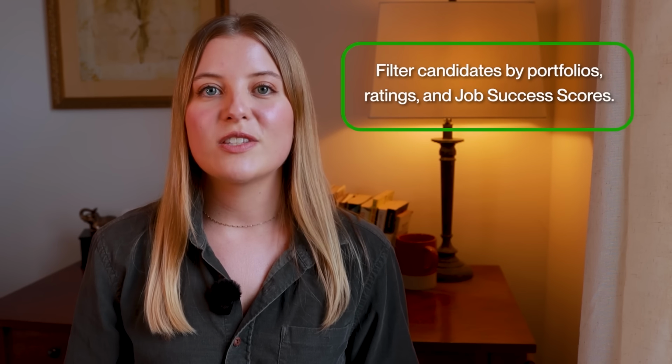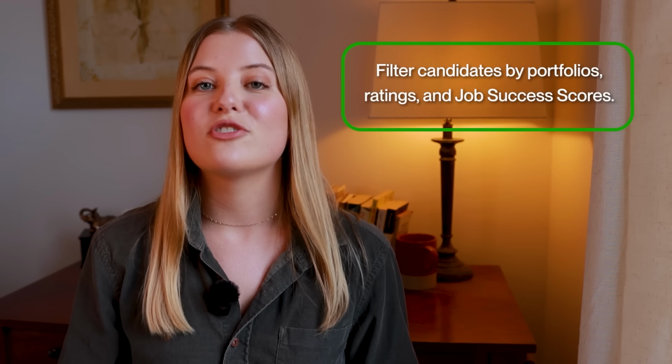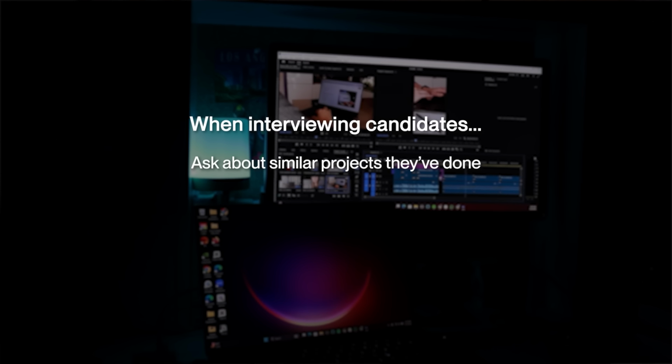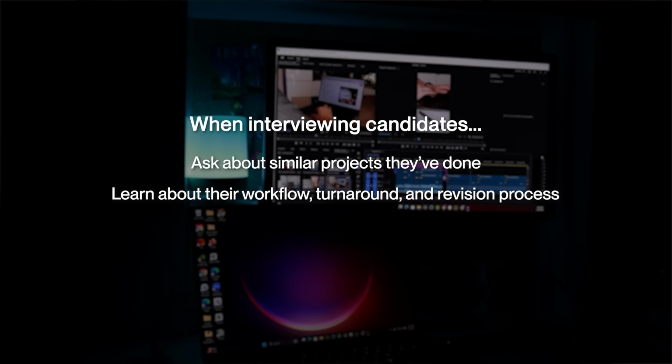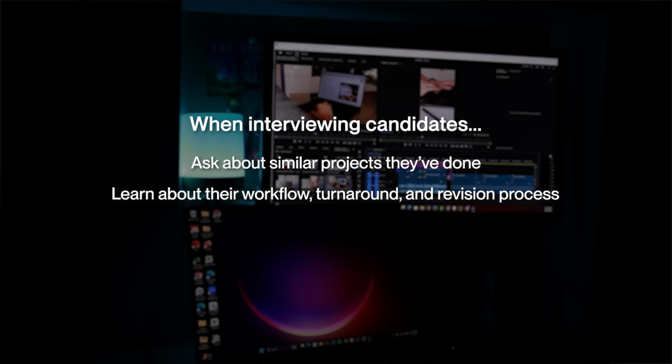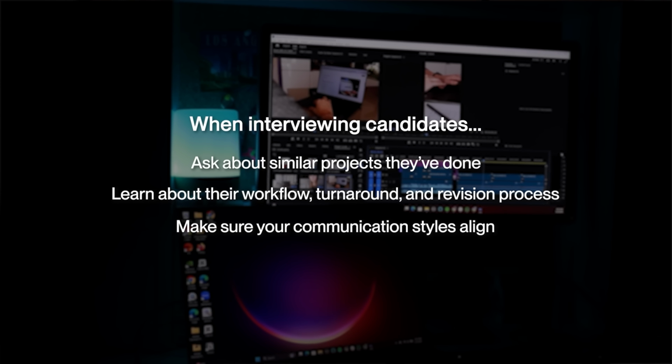And once those applications start coming in, you can filter candidates by portfolios, ratings, and job success scores. Look for editors who already work in your content style or industry, and then interview your top picks. Ask about similar projects they've completed. Learn about their workflow, turnaround time, and revision process. And make sure your communication styles align. If you're unsure, consider starting with a small paid test project. This allows you to evaluate creativity, reliability, and overall fit before committing long-term.